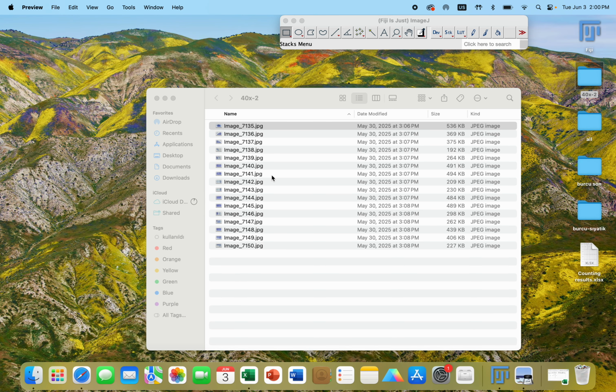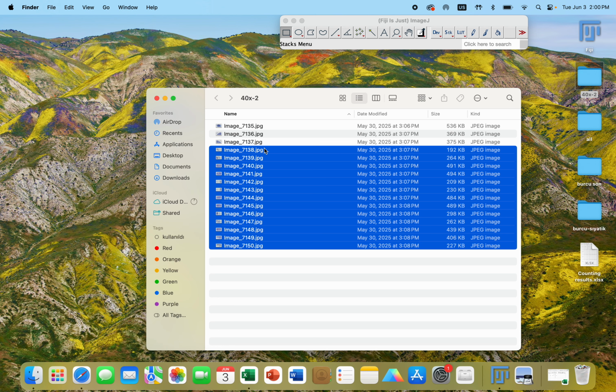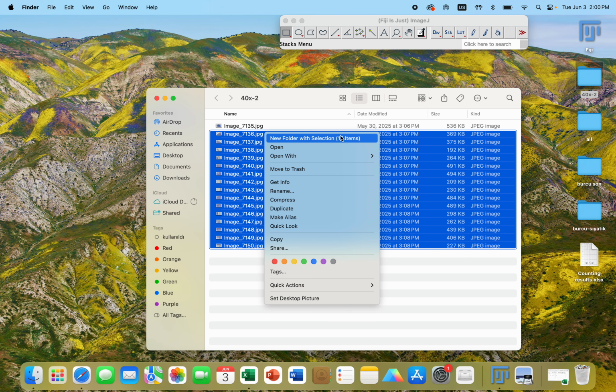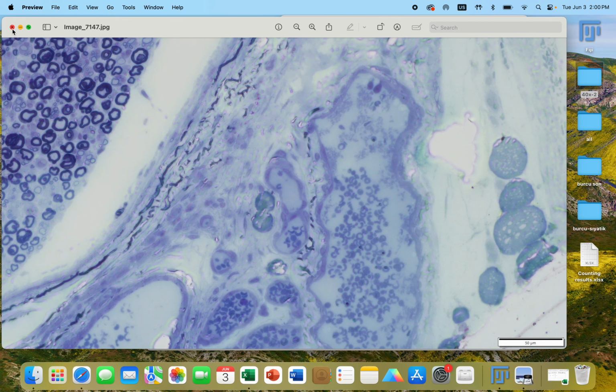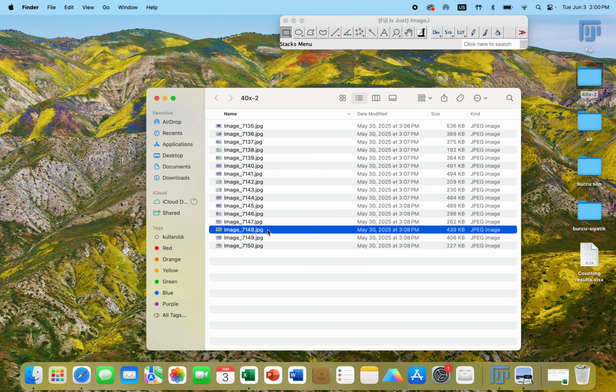And after sampling at 40x magnification, you will approximately obtain 15 images, which is suitable for stereological counting. If you obtain between 15 and 20, it should be fine, and your images will be like this.